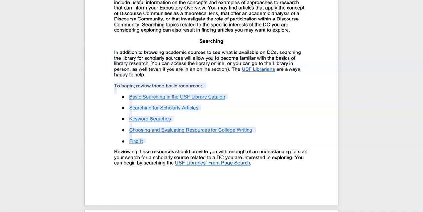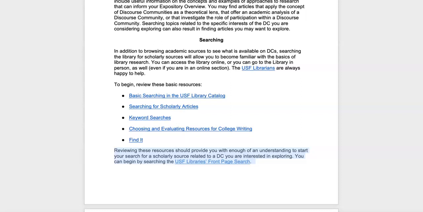To begin, review these basic resources. Basic searching in the USF Library Catalog. Searching for scholarly articles. Keyword searches. Choosing and evaluating resources for college writing. Find it. Reviewing these resources should provide you with enough of an understanding to start your search for a scholarly source related to a discourse community you are interested in exploring.